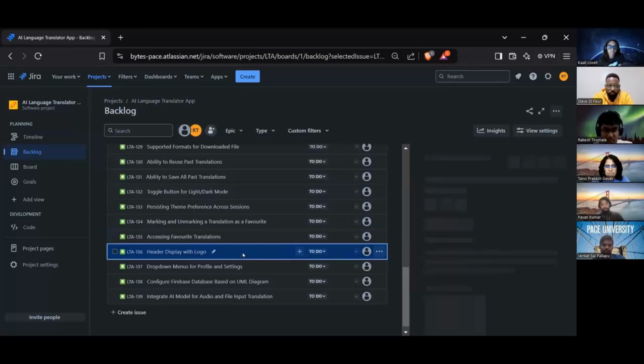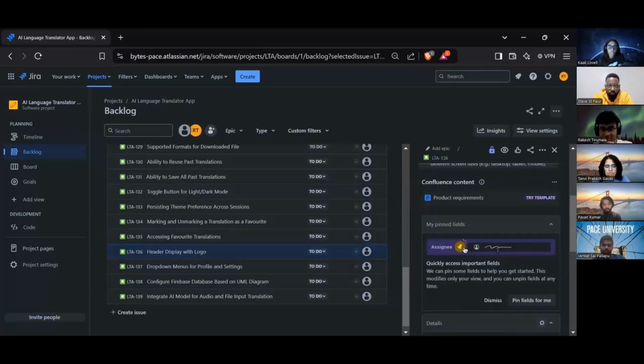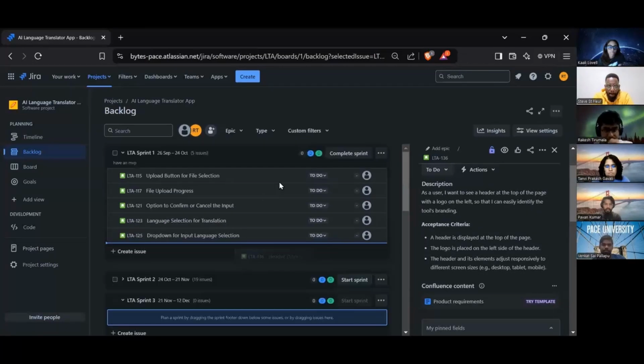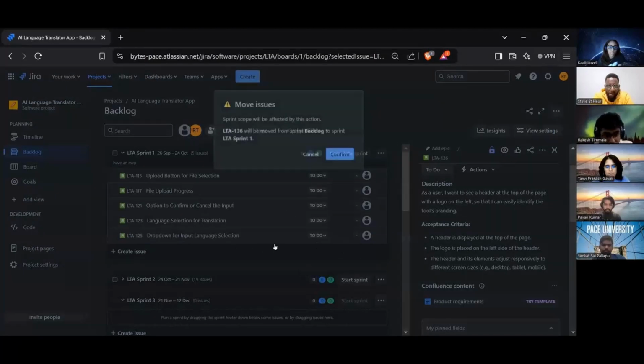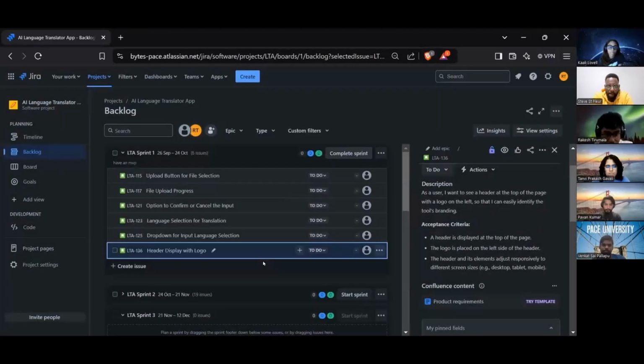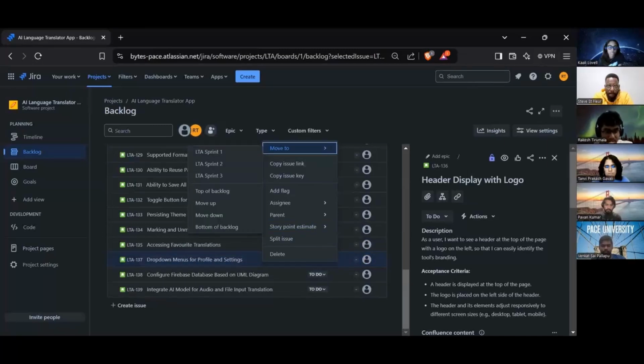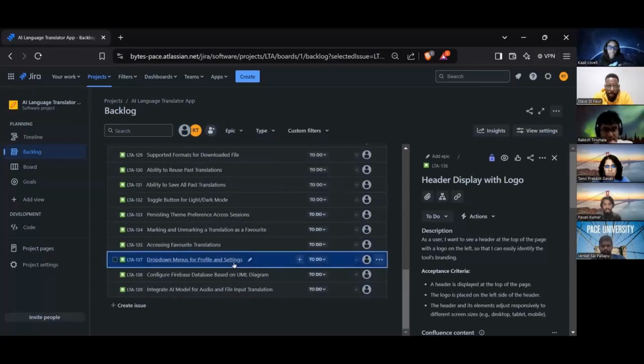Header display with logo. I think we can do this. Yeah. Just right click, Rakesh. Oh, okay. Move to sprint. Okay. A drop down menu for profile and settings. What about this? Shall we do this for now? Nah, not for now.